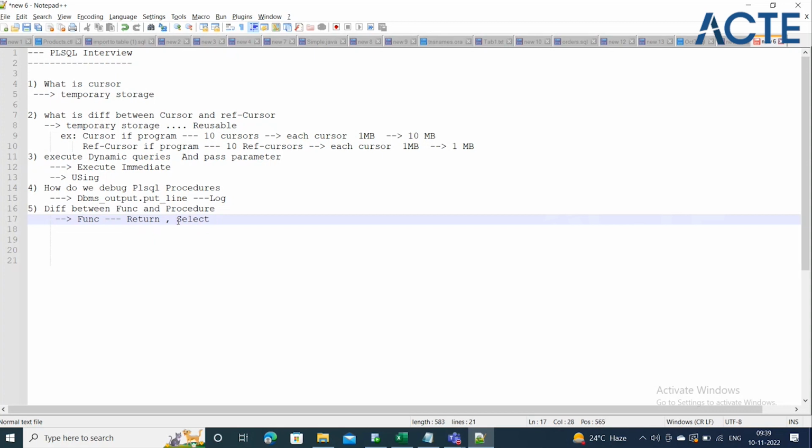We can execute it in a select statement and in a PL/SQL block also. And a function will always return one value only.